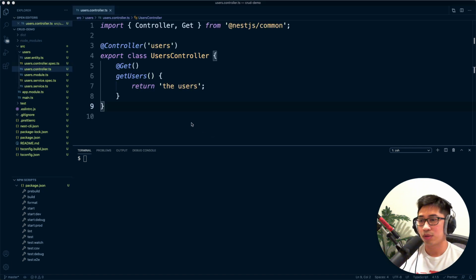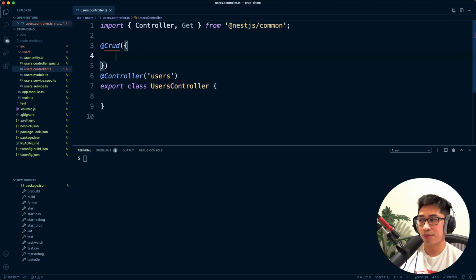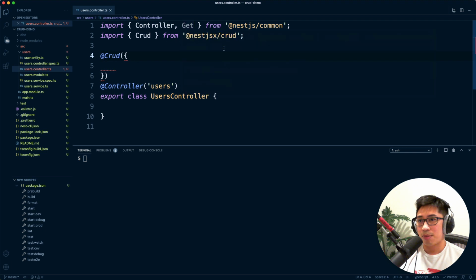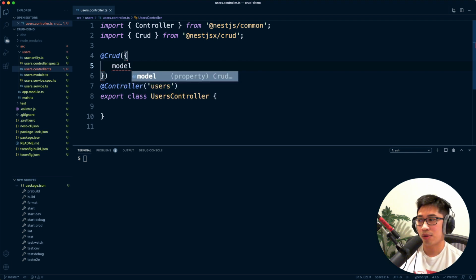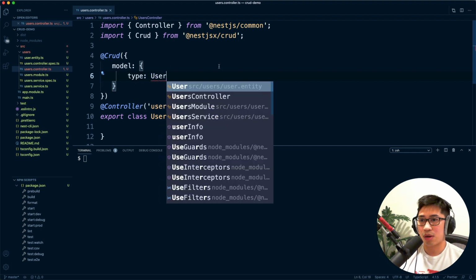starts becoming real. So going back to our users controller, now let's make this real, right? We don't really need this. We're going to delete that. What we're going to add here is a new decorator, simply called CRUD. And you can pass in an object there for the configuration. First, let's import this CRUD from that package that we just installed. And then the minimal thing you need to provide in here is the model that it represents. So we're saying that this controller is for the resource of user, which is our entity.